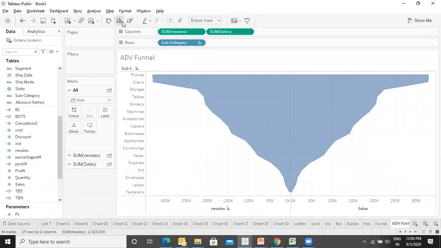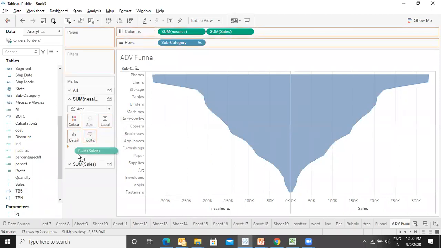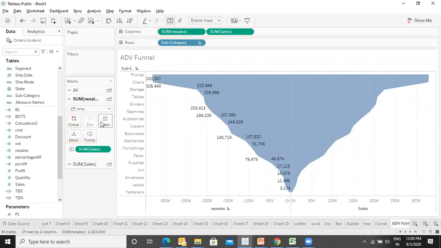This looks better, right? It looks exactly like a funnel. Yes or no? Yes. All right, so now let's put the label. I will put the sales figure over here. So I'm putting the sales figure in the label, and this is the sales figure which is getting displayed.